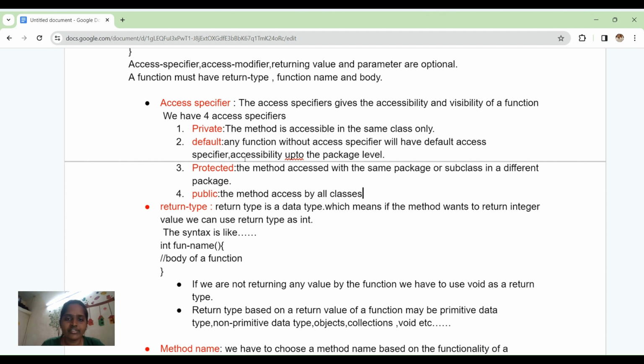Default. Any function without an access specifier will have the default access specifier. If we have not declared any access specifier, by default it has the default access specifier. Accessibility is up to the package level. I will give a general example. You are a 1 to 2 year old baby. You can go outside but with your parents only. Here parents are the package level. That is the accessibility up to package level.